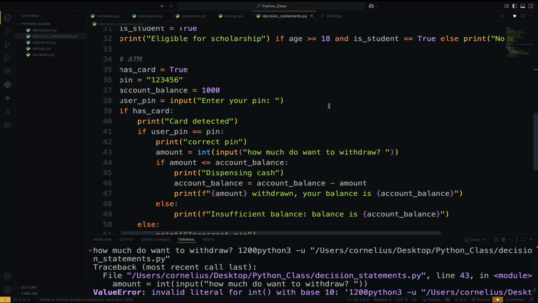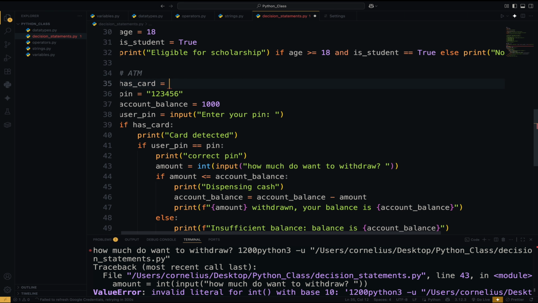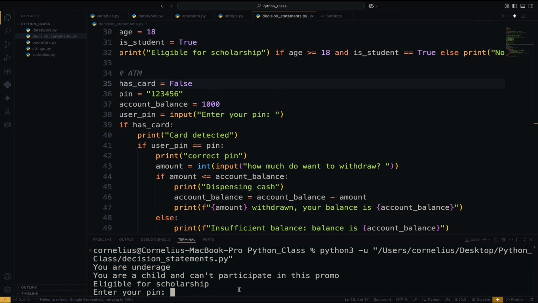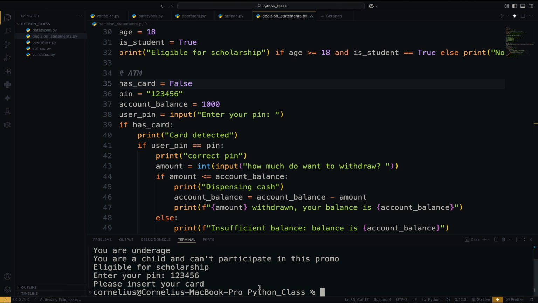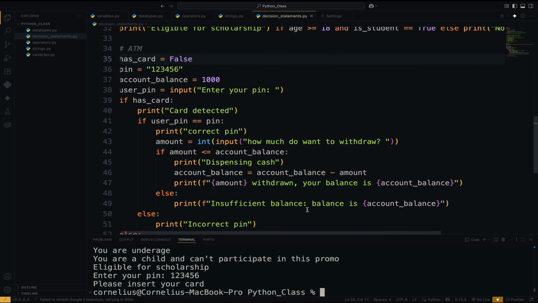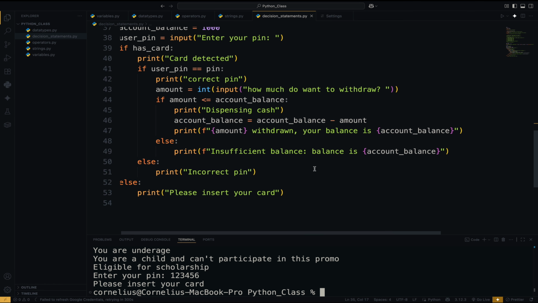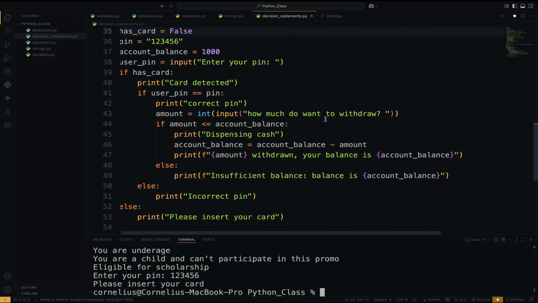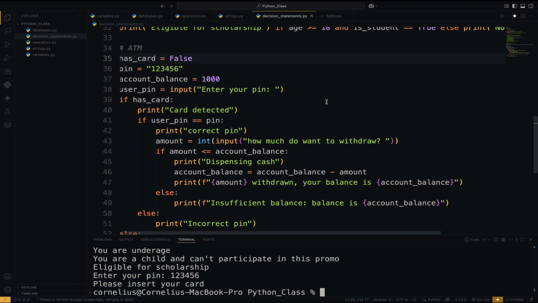Then I could also do this and say false, so has card is false. And now when we run it, enter pin 1, 2, 3, 4, 5, 6. You see, please insert your card. So as you can see, our program works as expected. We are able to withdraw and take our cash. It checks for our pin, it checks for the card, and it also checks if we have sufficient balance in our account. So that's all for the video on decision statements.